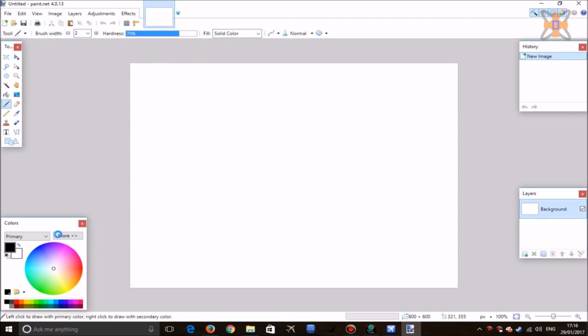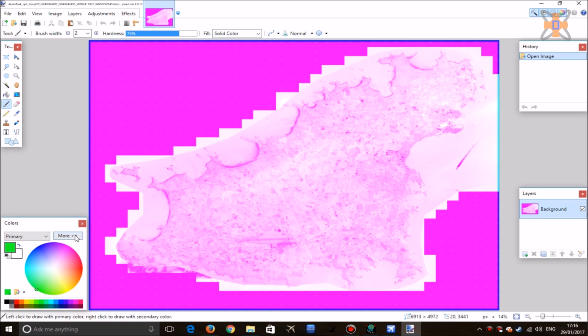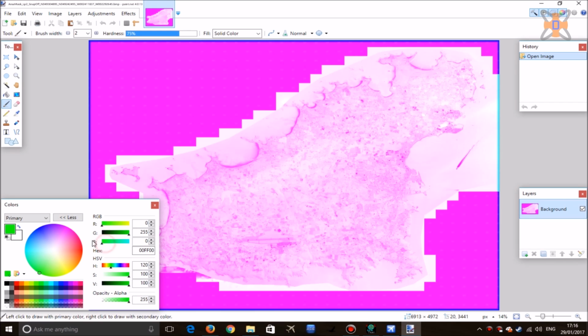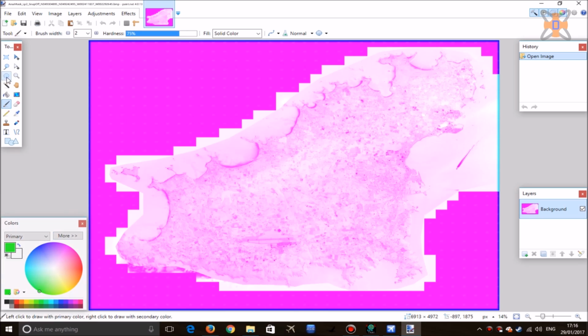And what you want to do is use the colour green to define the water. So if you turn that down and have green, or the hex code 00FF00, what you want to do is basically just fill in all the water with green.